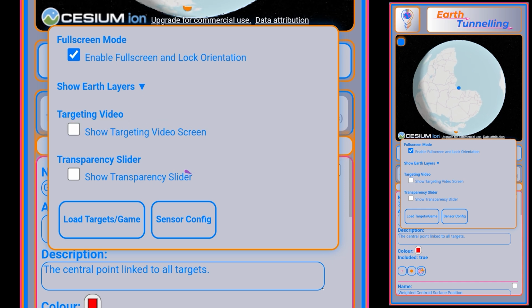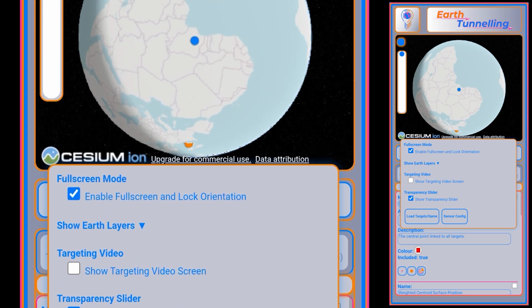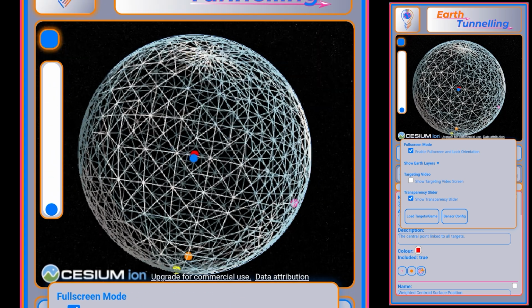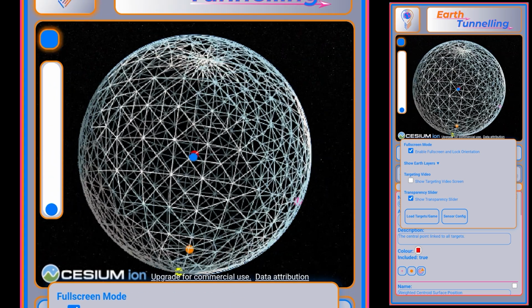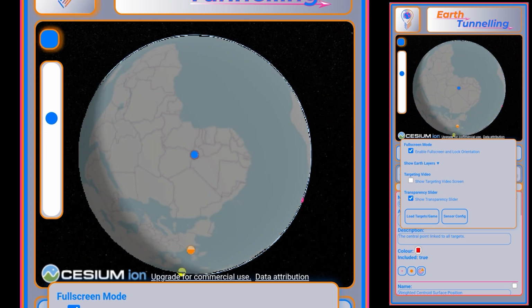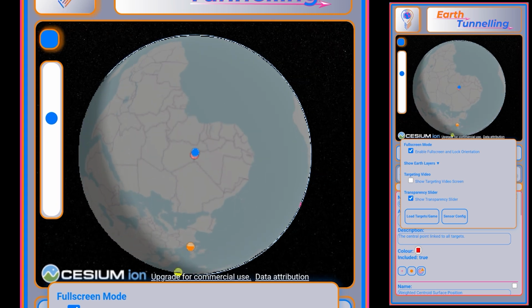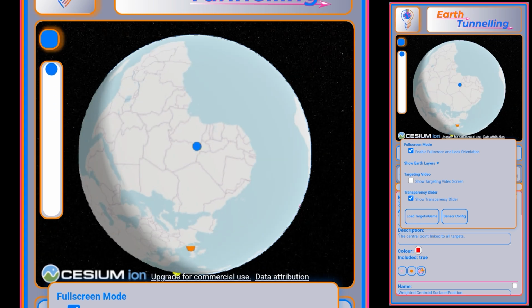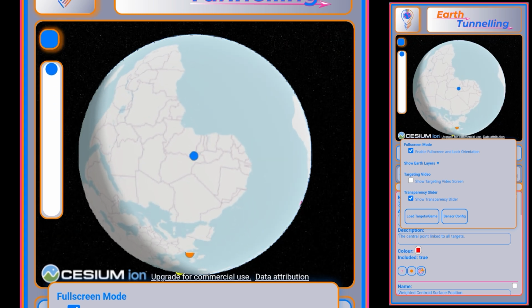Now I'll switch off the targeting video and switch on the transparency slider. The transparency slider can be useful if you don't want complete transparency and don't want a completely solid map. It gives you an in-between which allows you to see targets that are maybe underground or targets that are on the other side of the earth while you're navigating.